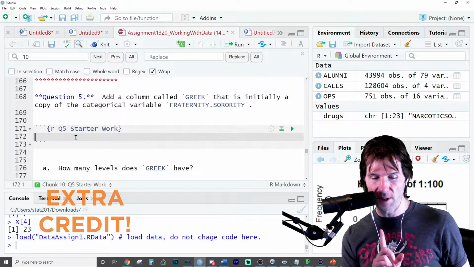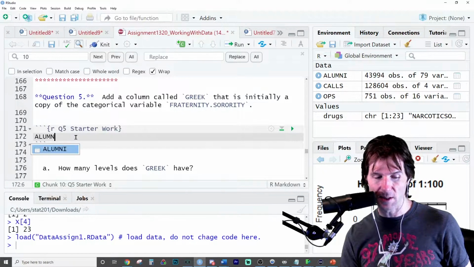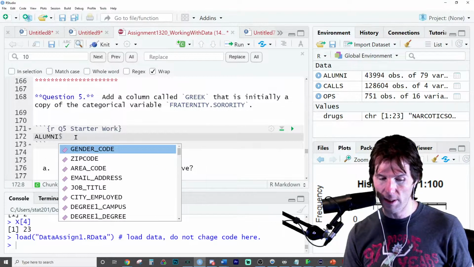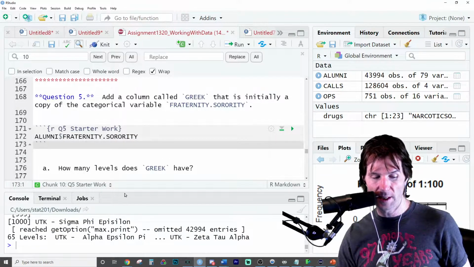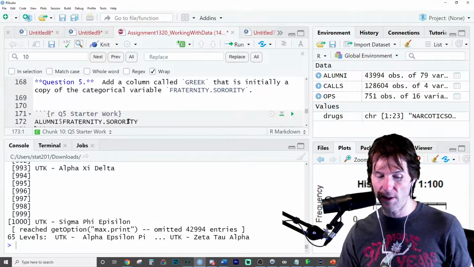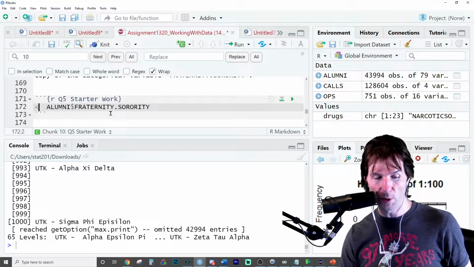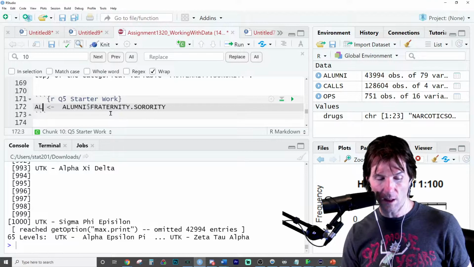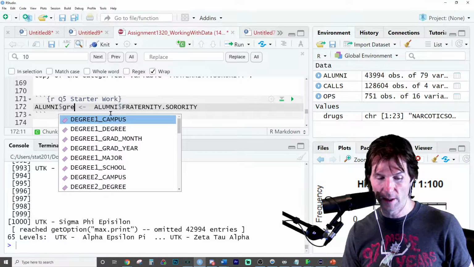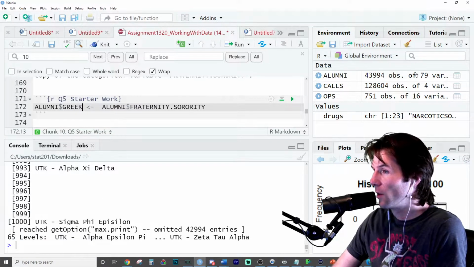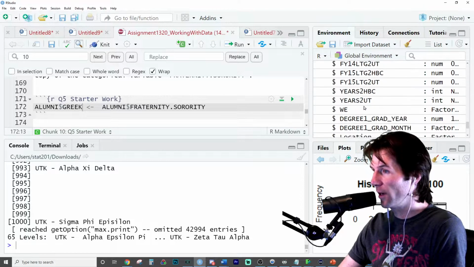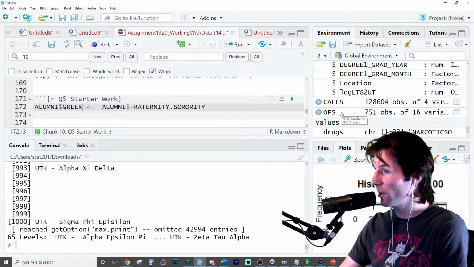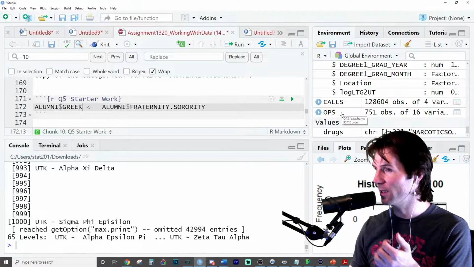And so what I'm going to do is take from the alumni data set the variable fraternity sorority. This is what fraternity or sorority someone is in. It's just a bunch of like alpha, chi, delta. And we're going to store this into alumni dollar sign Greek. Now, what I want you to think about is that right now, there's 79 columns of data. There's 79 variables in this. Does that make sense? 79 variables, or like different things we collected.